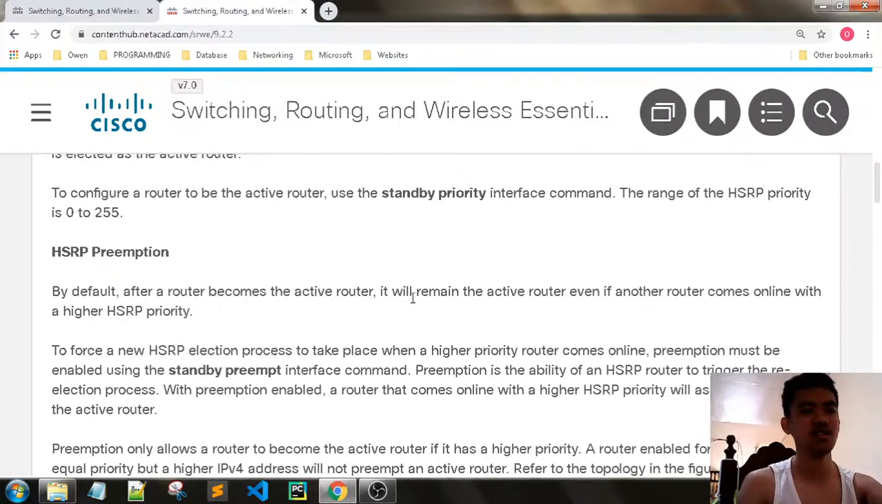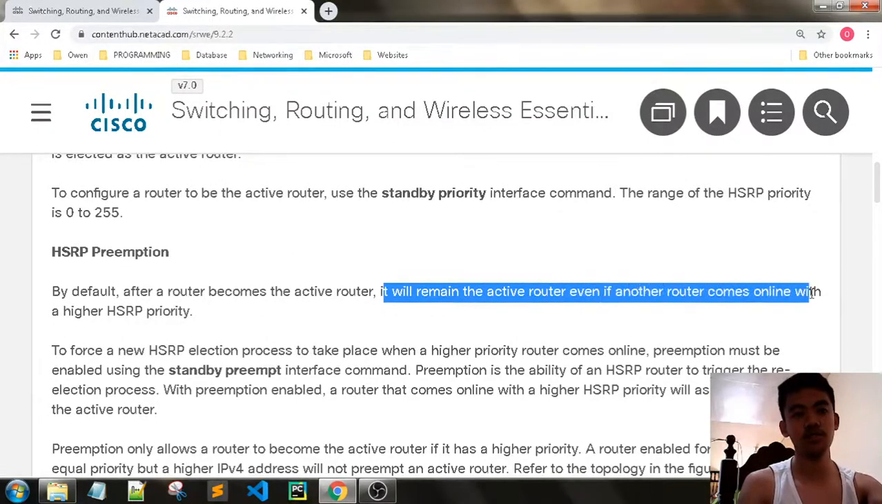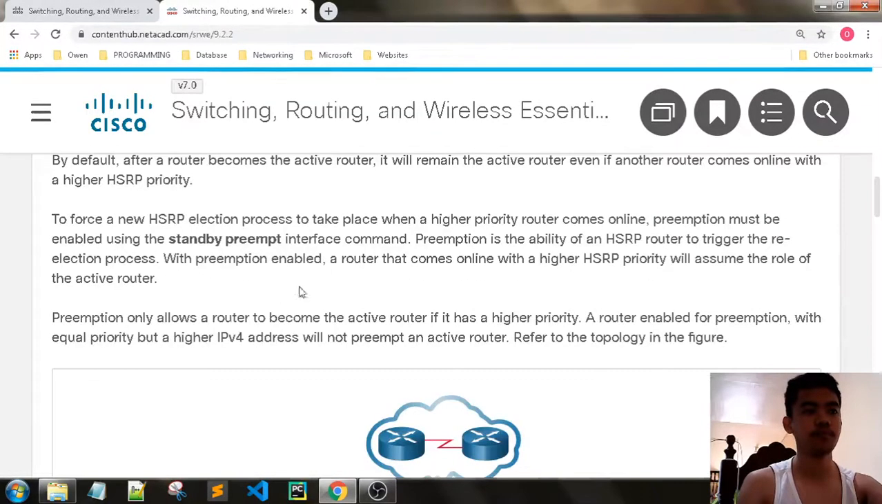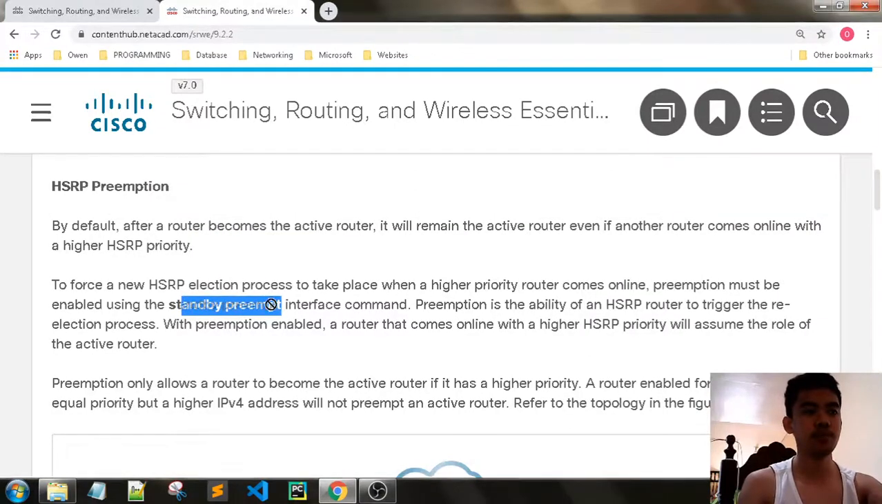HSRP preemption. By default, after a router becomes the active router, it will remain the active router, even if another router comes online with a higher HSRP priority. We also have the command for HSRP preemption, standby preemption.